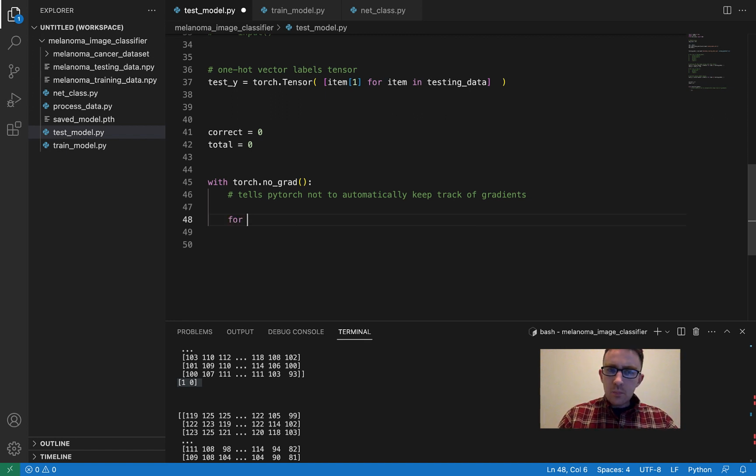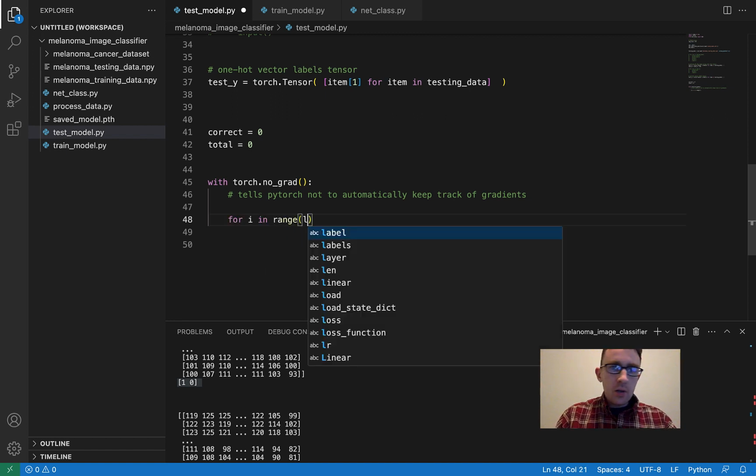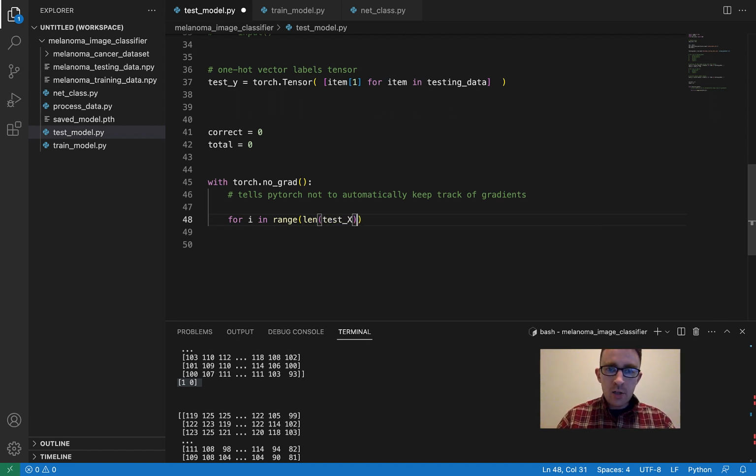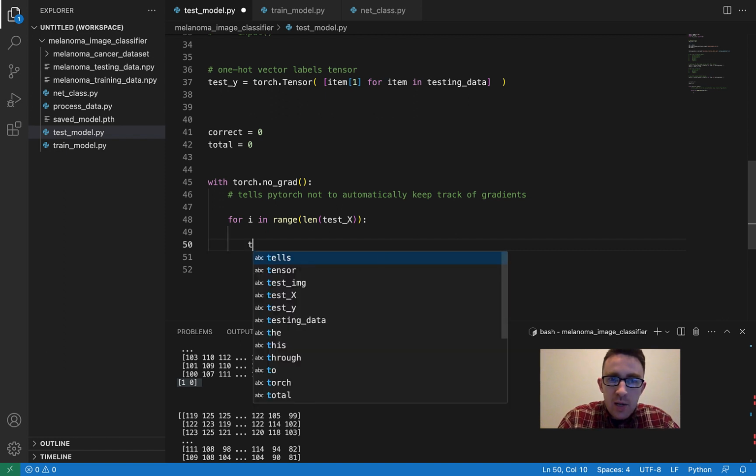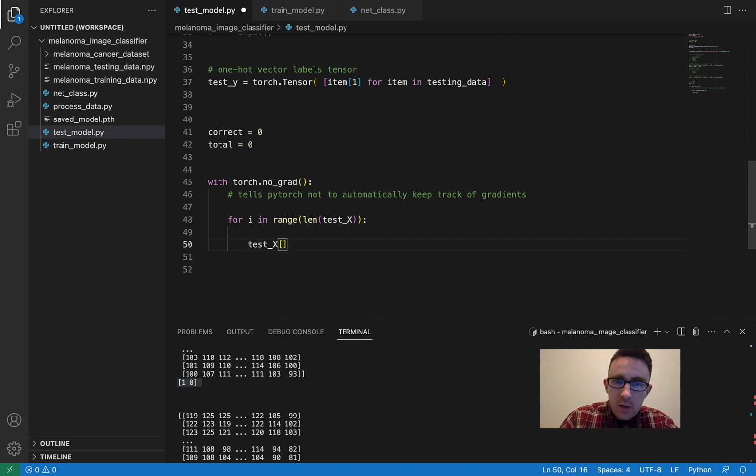So I'm going to say for i in range(len(test_X)), basically iterating through all of these image arrays we have. For each one, the first thing we want to do is pass this image through the model and get the model prediction of whether it's benign or melanoma. Before we pass it through, I need to reshape it to be the right size to pass in. So I'm going to say test_X[i]. This is our image that we're working with. We're not batching here, we're just doing it one by one for these images.